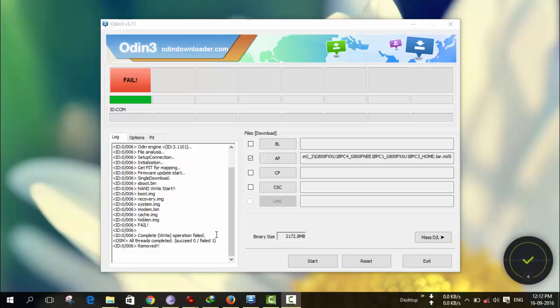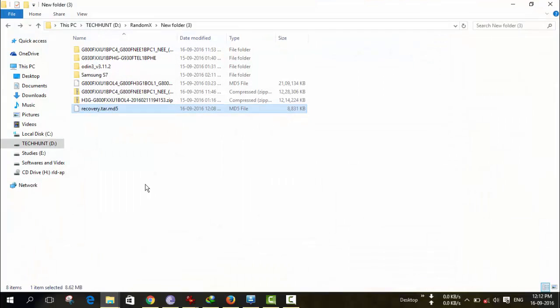For this, you need a recovery for your Samsung device, which may be ClockworkMod recovery or TWRP recovery. I am using TWRP recovery for my Samsung Galaxy S5 Mini G800F model. This is TWRP recovery.